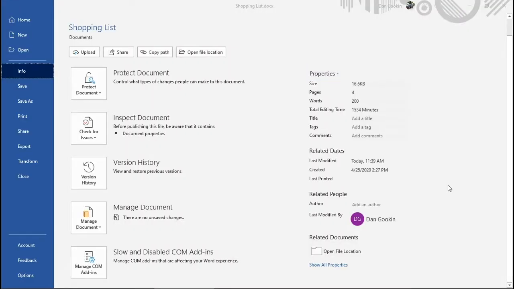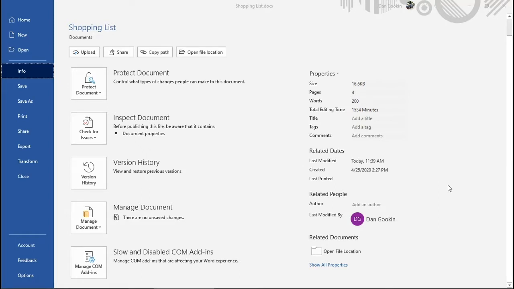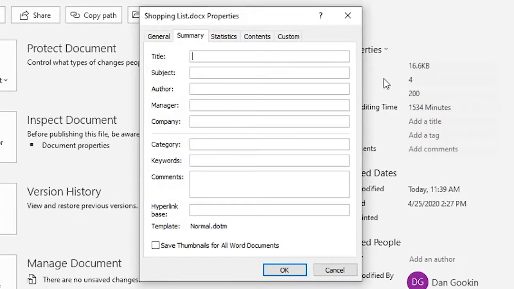Most of this information is trivial, such as how long you've worked on a document, its timestamp, file size, and other details. To set the information, click the Properties menu button here and choose Advanced Properties. Use this dialog box to set or remove various properties settings for your document.